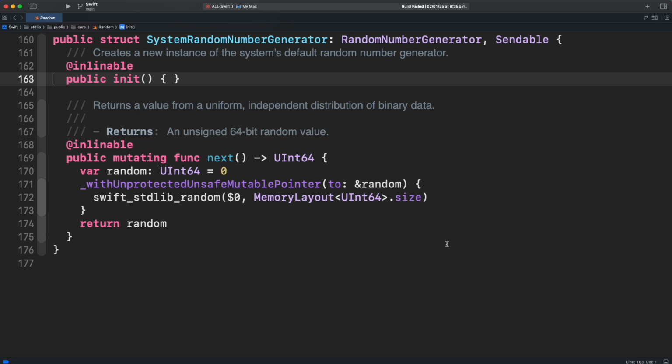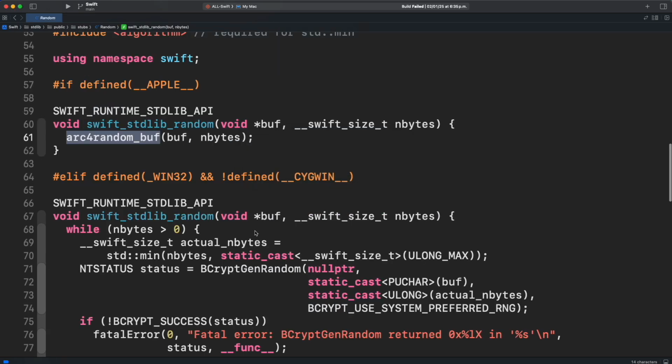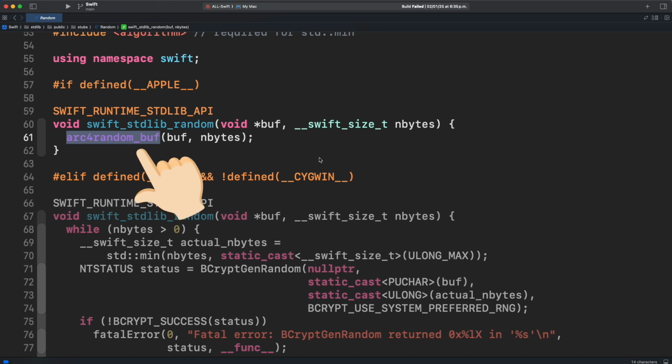But what exactly is happening here? When you see an unsafe pointer wrapper in Swift, it usually indicates interoperability with C or C++ APIs. That's exactly the case here. If we dig deeper, we'll find that this function is actually implemented in random.cpp, where it ultimately calls arc4random_buf, a well-known C function that generates cryptographically secure random numbers. arc4random_buf is a C function designed to fill a memory buffer with random bytes.